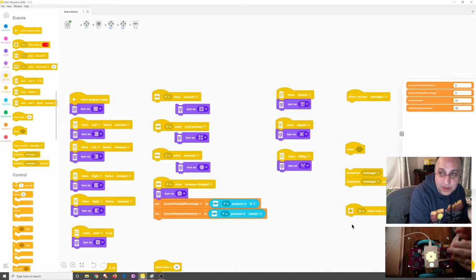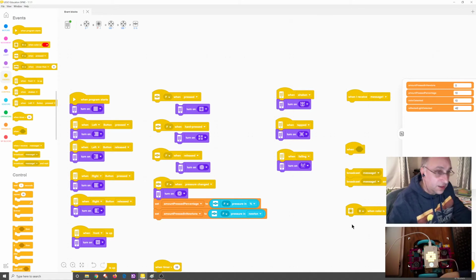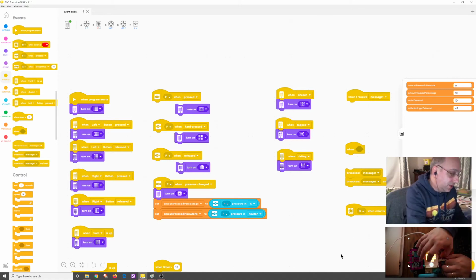So if I let go completely, it says 0, 0. If I press down at all, it says 0, 10. So newtons is not registering until I have 2, which is kind of interesting. Other than that, they're linear all the way up until 100. All right. So that's the amount pressed that you can get back when you detect the event handler when pressure changed. All right, so the next thing we're going to do is the ultrasonic sensor.